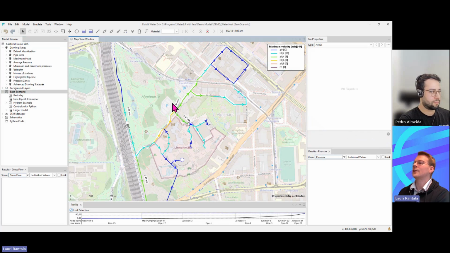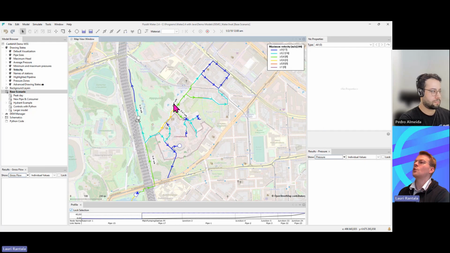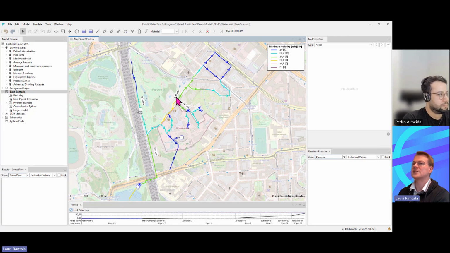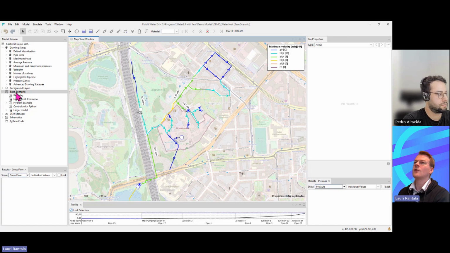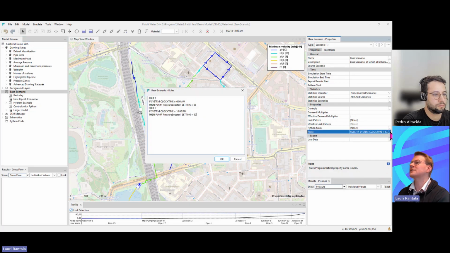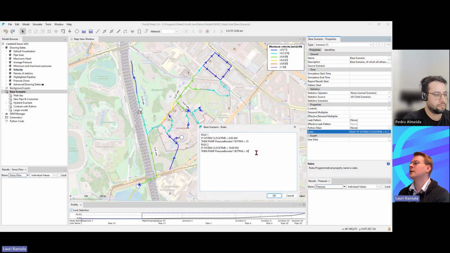So as you might be familiar with EPANET, the rules and controls are the way to deal with the possible automation in your system. And those are also available if you left click on the scenario, and you are able to see the properties of the scenario. And in here, you're able to see that we do have some specific rules in place. And these, of course, come from the EPANET style.